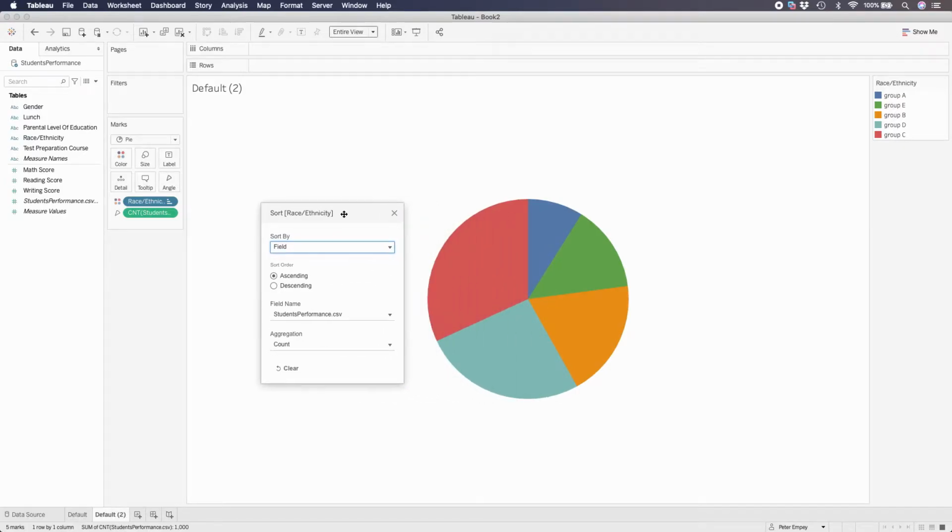We move this aside. We can see now that the wedges are sorted from the smallest, going around clockwise, to the largest. This will help the person viewing the chart better understand the relationship between the wedges. They don't have to just look and compare the areas. They can now see that they are sorted from smallest to largest. So they can already understand that this wedge is smaller than this wedge.